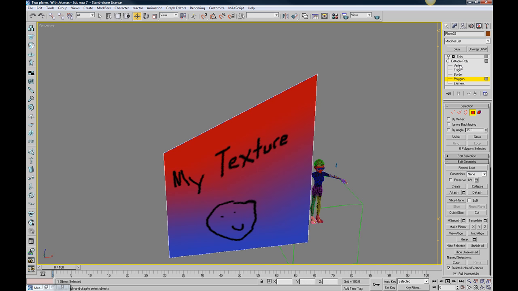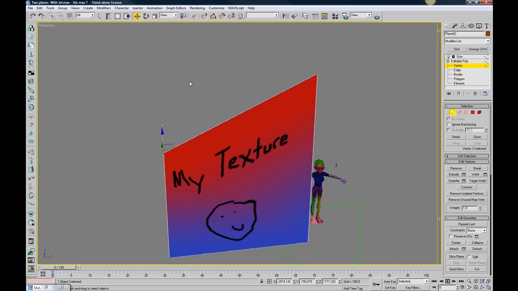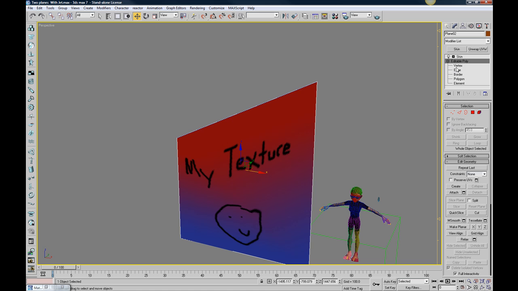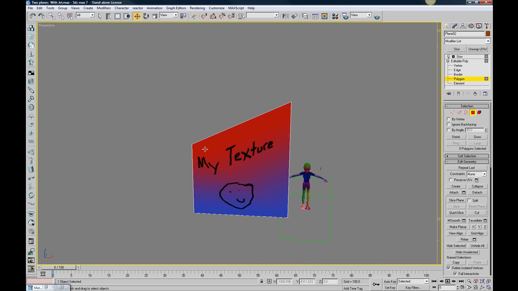Okay, so that's really just the basis of what type of information we're working with. We're working with a polygon object that has vertices, and those vertices are connected by edges to define a polygon. In this case, this type of polygon has 4 sides, so this is commonly called a quad.